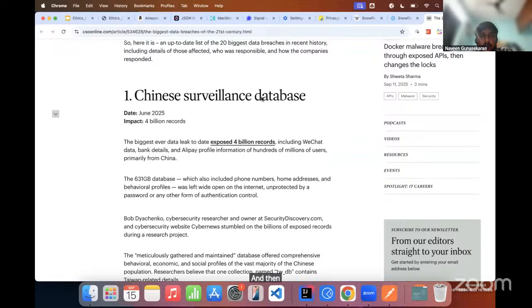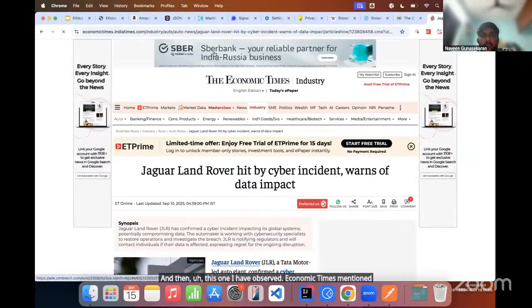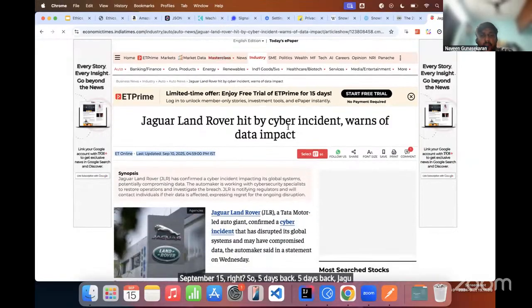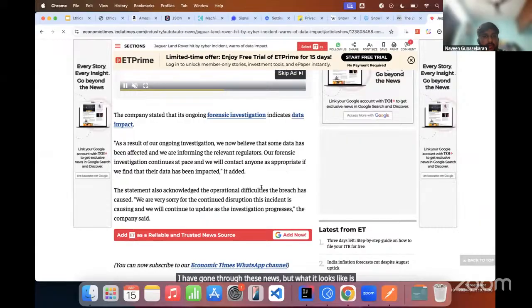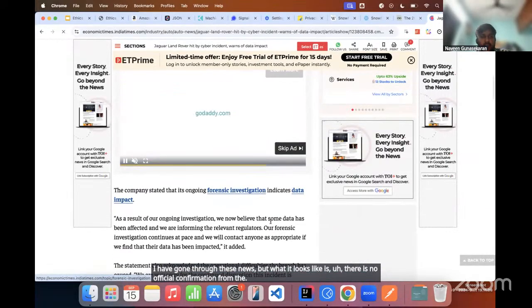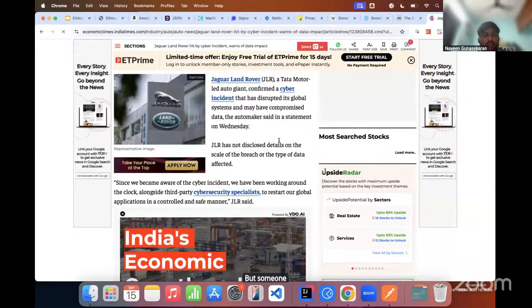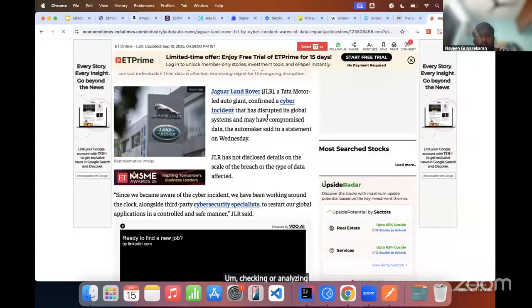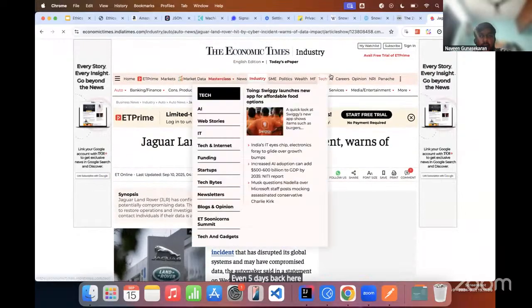And then this one I have observed. Economic Times mentioned, probably September 15, so 5 days back, Jaguar Land Rover hit by cyber incident, with data impact. I have gone through this news, but it looks like there is no official confirmation from their side that data is leaked or any violation has happened. But there is news over here. Some cyber incident has happened, but someone has to confirm what the compromises are, what kind of data, and what the impact is. Maybe someone is checking or validating the impact, but some kind of incident happened even 5 days back in JLR, right?